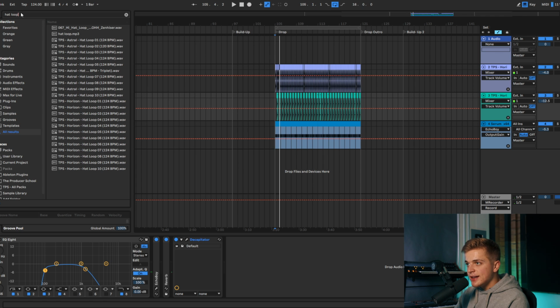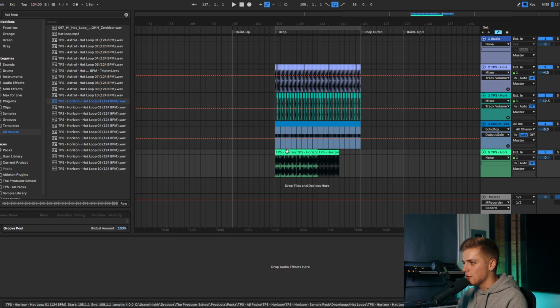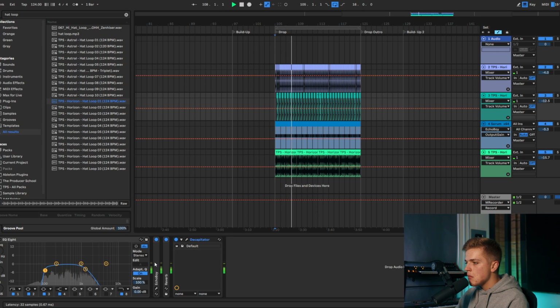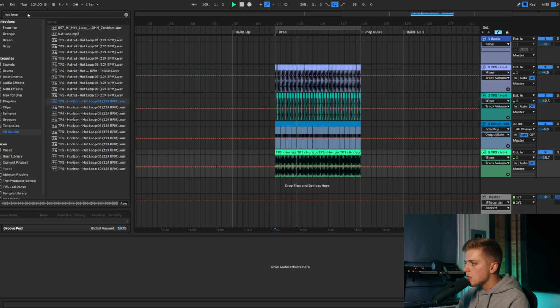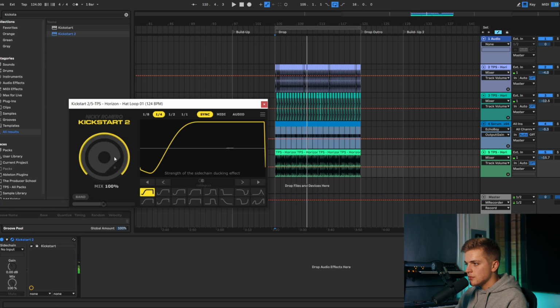Let's add a hat loop underneath it. I don't want to waste too much time on all these little details because it gets quite boring and I won't get far in 1 hour that way. Add some sidechain.